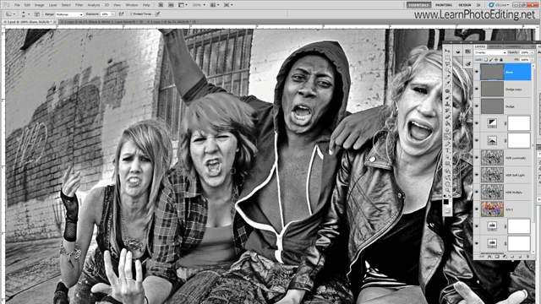Again, to increase the strength of the burning, you need to click every time. If you just press your mouse button one time, it will just burn at 10% exposure one time. So click a few times.